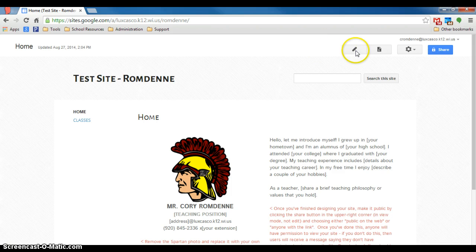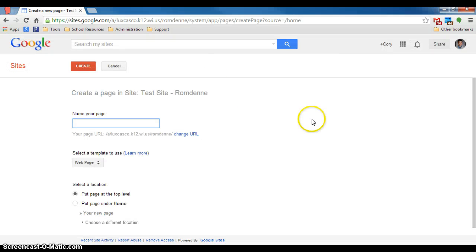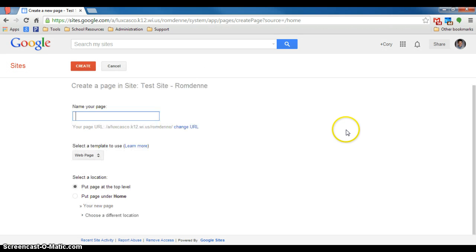We're going to look at a few of the other options up here at the top, and then we'll come back to the editing menu and show you some more of the advanced options. So another button here at the top is the New Page button. If I click that, it allows you to add a brand new page to your site. So you want to give your page a name. And you'll see it automatically generates a URL for your new page after you enter the name.